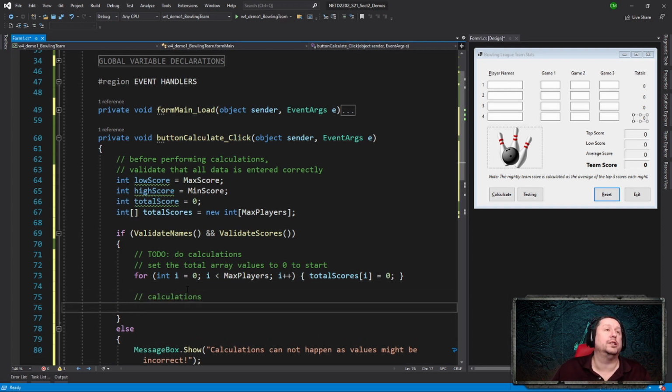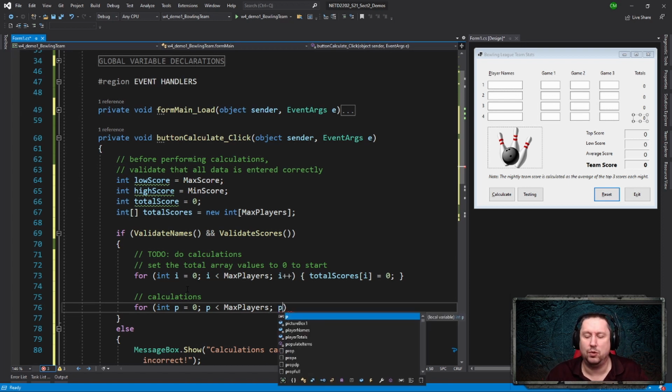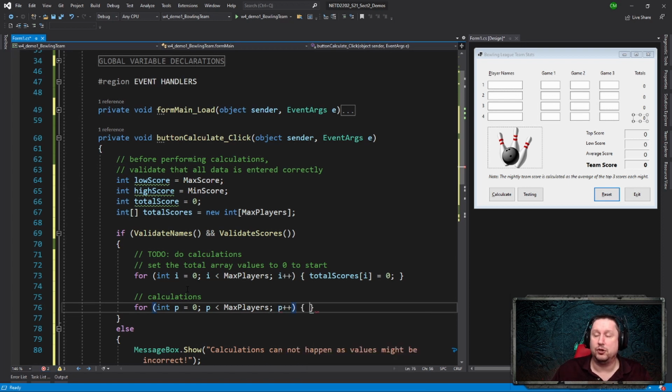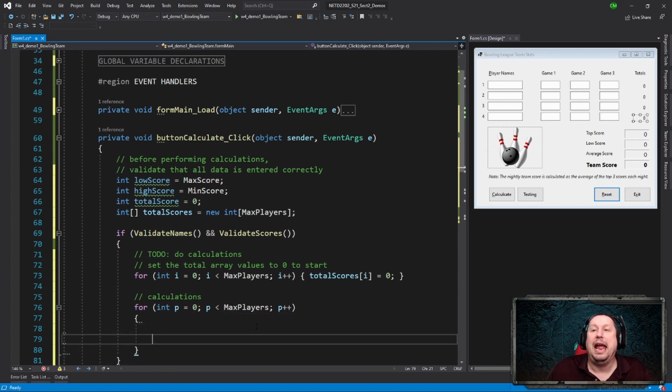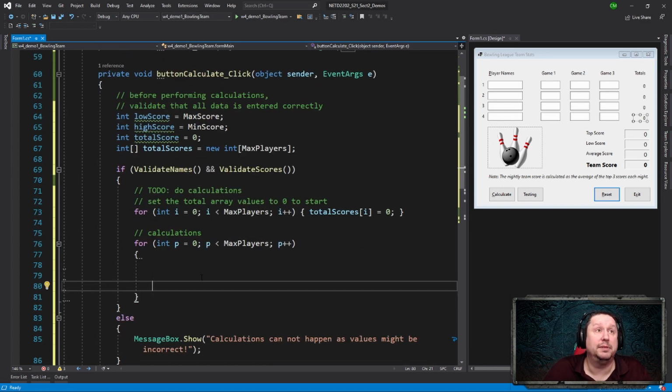Okay, I'm going to do a calculation. So let's go ahead and do a nested loop because it is a two-dimensional array. So int p equals 0, semicolon, p less than max players. Now notice this time I started at 0. It doesn't matter if you start at 0 or 1 as long as you keep track of what you did. So instead of saying less than or equal to max players, I'm just saying less than this time. And we're going to iterate through the players themselves.